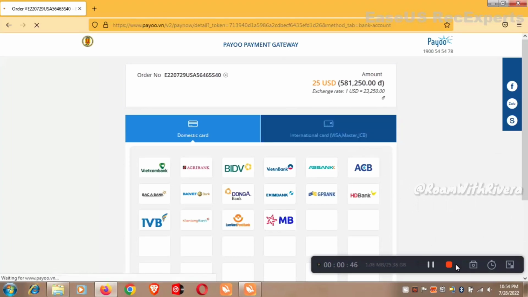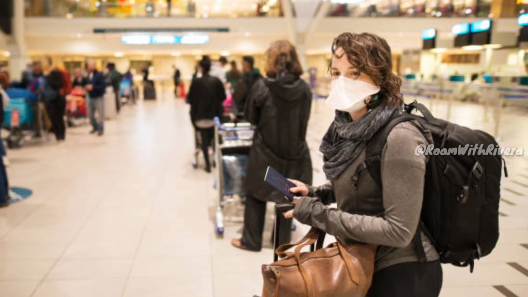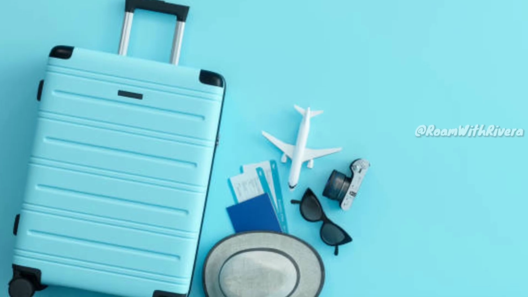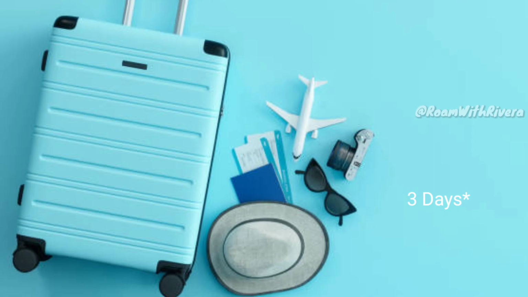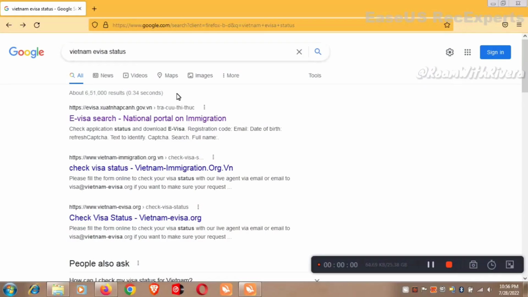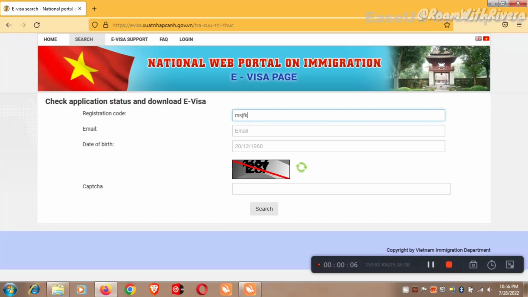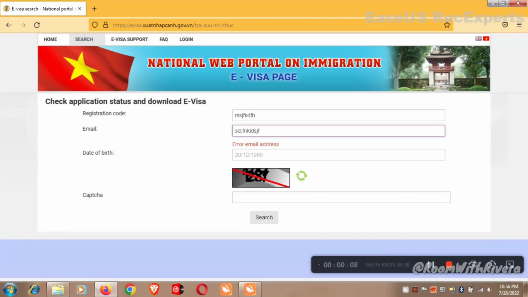Guys, after your payment is successful, then your visa will be processed and you can get your e-visa in a minimum time of 1 day, and sometimes they take 3 days, but mostly under 30 days they process our visa, guys. So after waiting for 2 to 3 days, now you can search Vietnam e-visa status on Google. Then click on this link with this heading. After the site opens, fill your registration code and your email ID and your birth date over here, guys. Lastly, you need to fill up this captcha again and click on search.